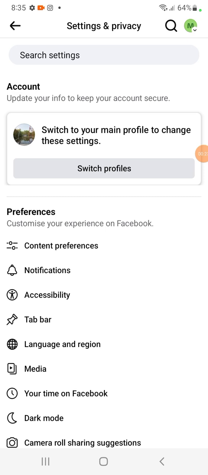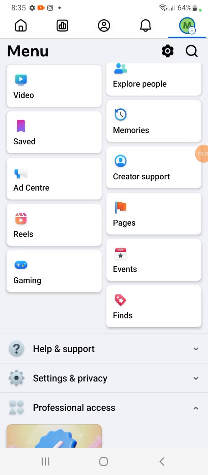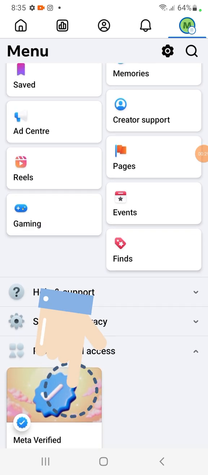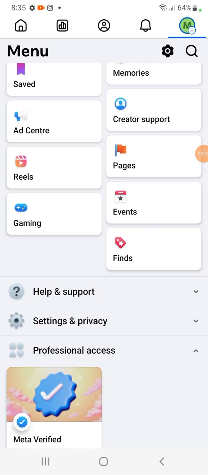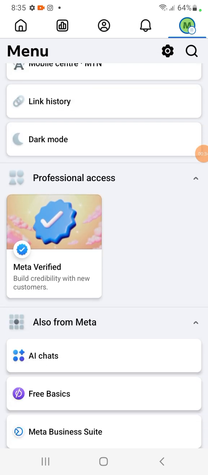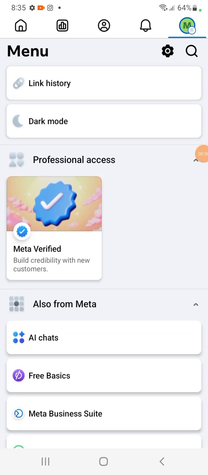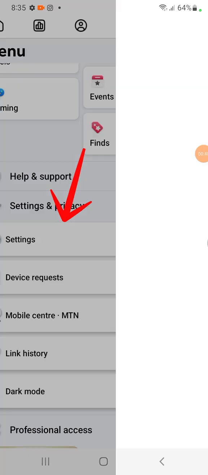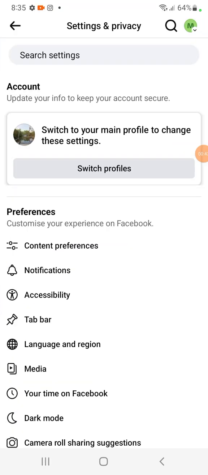Or you can search for settings and privacy. Either you click the top, or you search for settings and privacy. You click settings and privacy. Under settings and privacy, you see settings. You click on settings. It will bring you here.